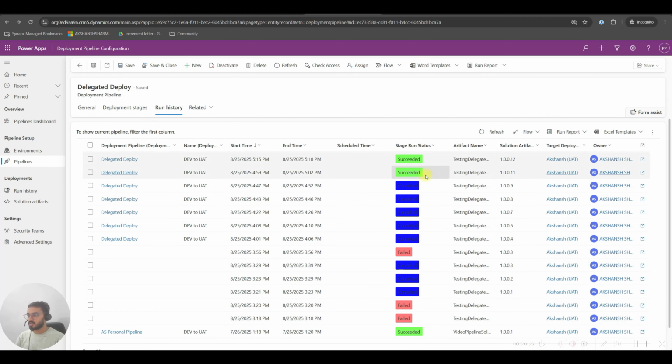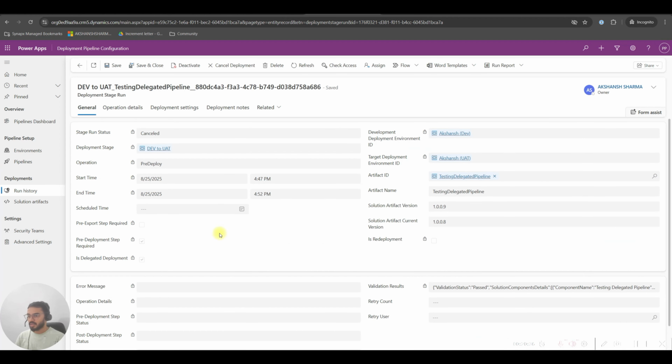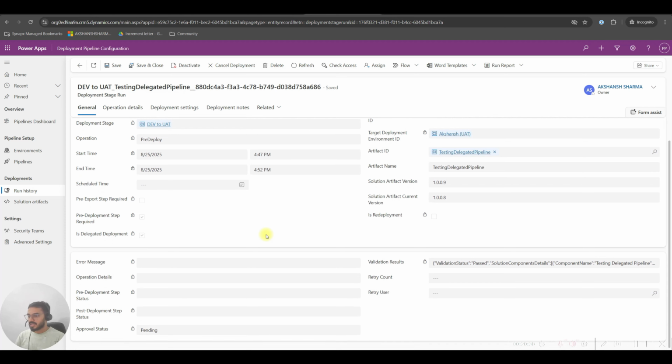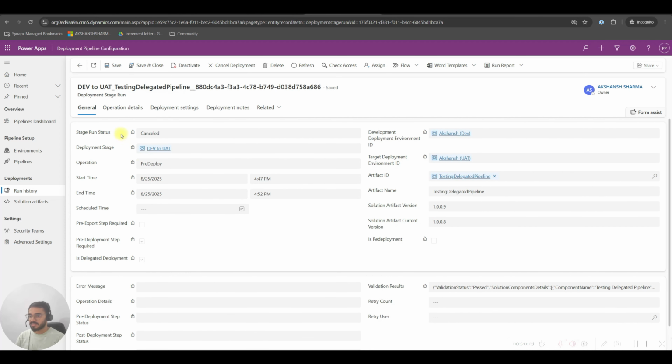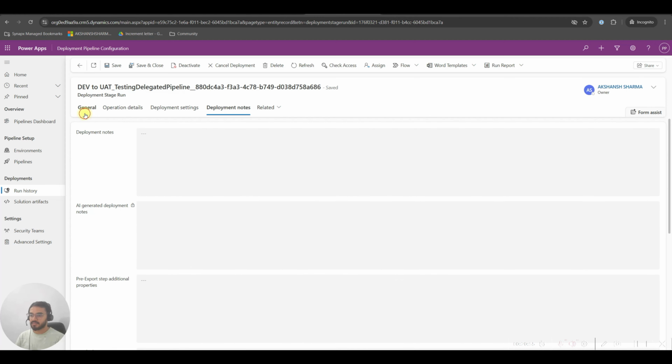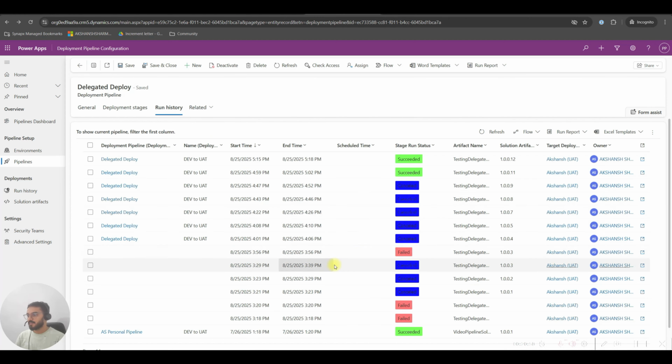And I'll show you one failed one or one cancelled one. Let's say I don't have any failed one yet. Okay, so you can see my status is cancelled, approval status pending, but that doesn't matter, because stage run status takes precedence. So you can see cancelled, at the pre-deploy stage I cancelled it, start time, end time, everything. You can see the deployment notes as well if you are passing any comments. So that's how you can see basically the status, the history, and everything.